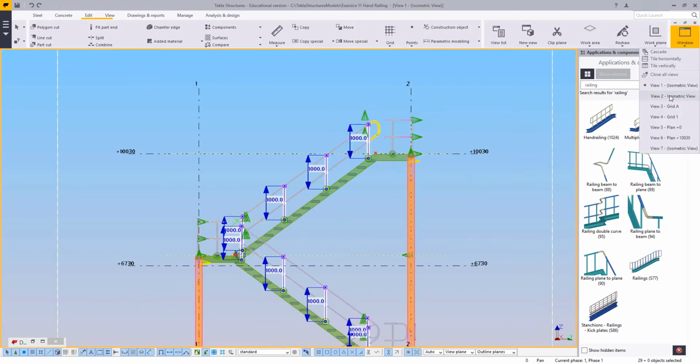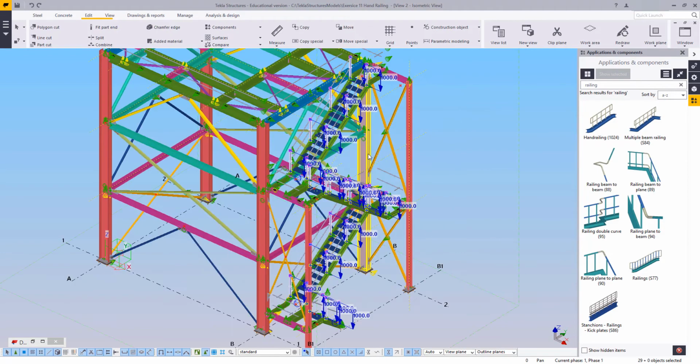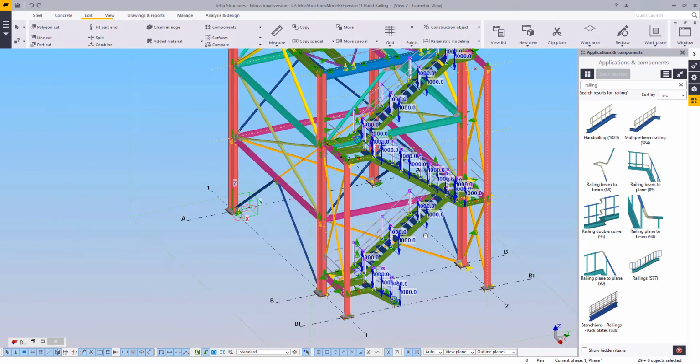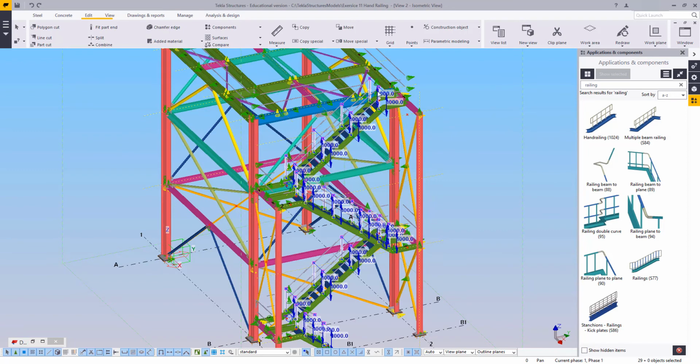Right, that should be all of those. Let's just have a quick look at the 3D. That seems about right. 29. No, that does not sound correct. It's 1, 2, 3, 4, 5, 6. Right.